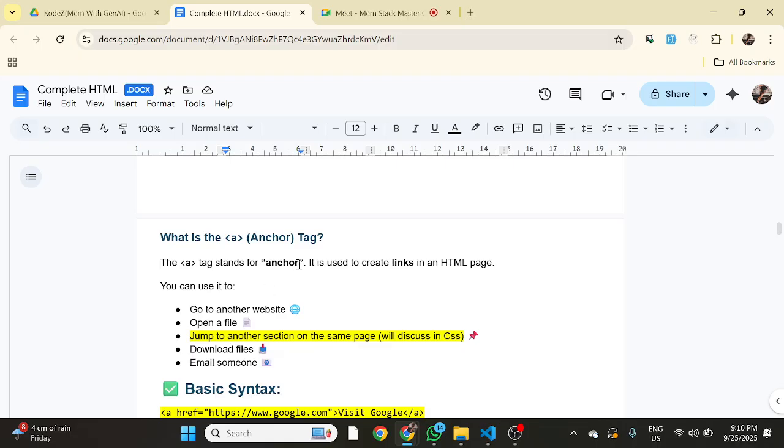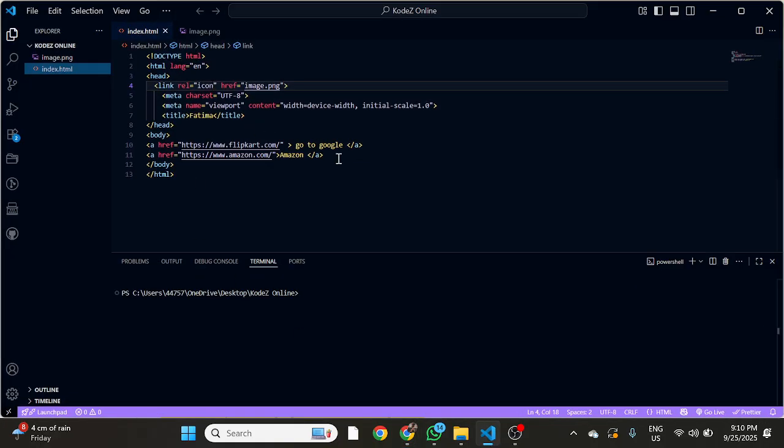We don't write anchor completely, we just write A. Inside this A we give href. In this href we define the path where you want to move. Let's see in our code. We already discussed this one. I'm going live.